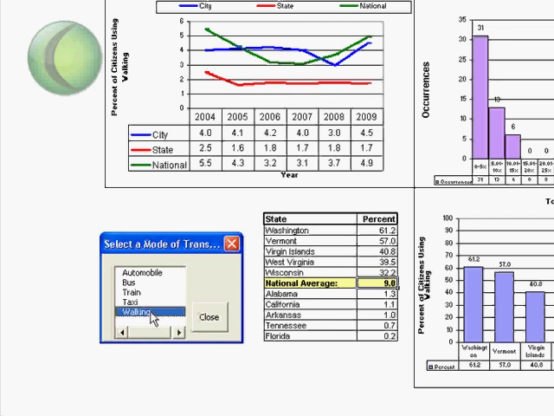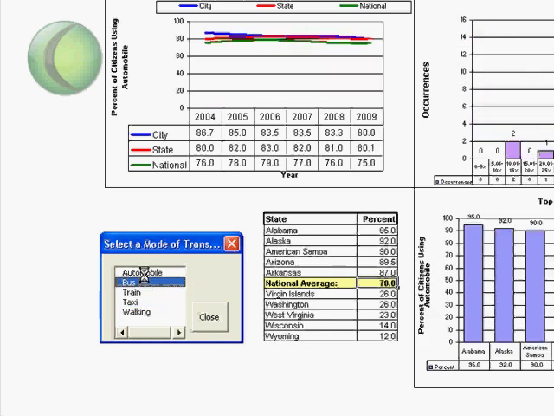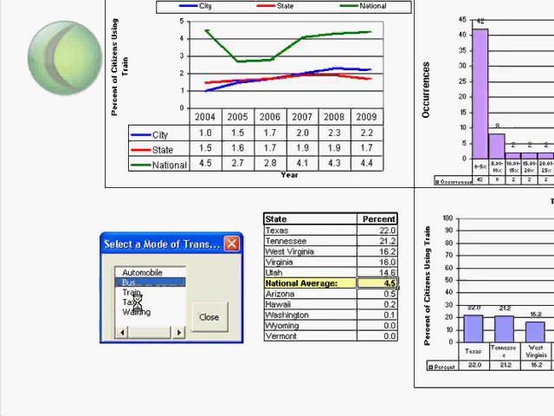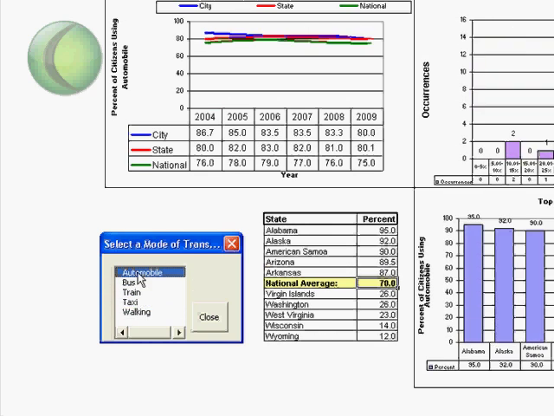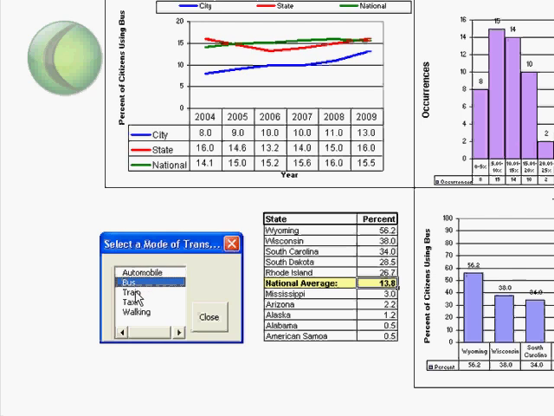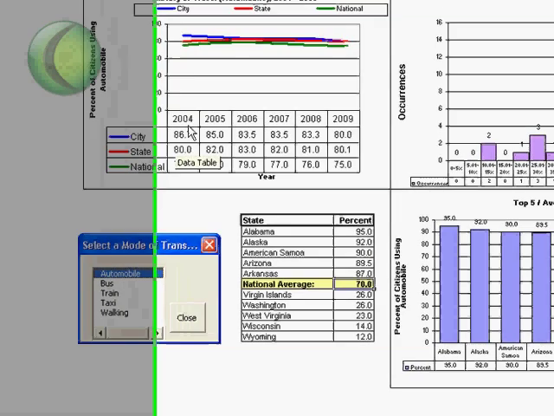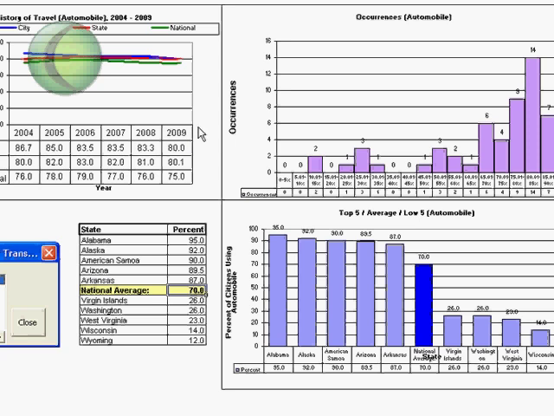Something that you may have noticed while I clicked on the different items in this list box is that the data updates relatively instantaneously, to show me the information that I want to use for that item that I've selected. You'll notice that there's a chart up here that gives me a chronological history of the use of a particular mode of transportation for the city, the state, and the national region over several years from 2004 through 2009.